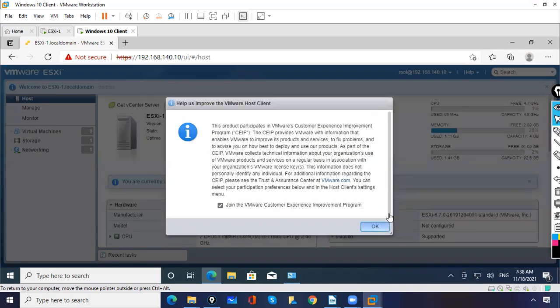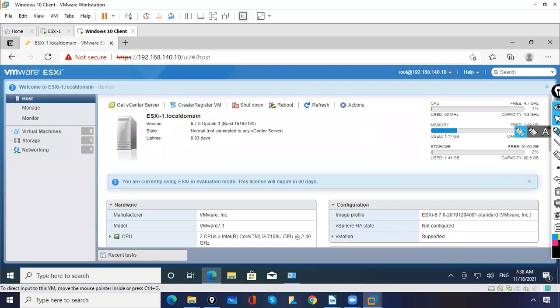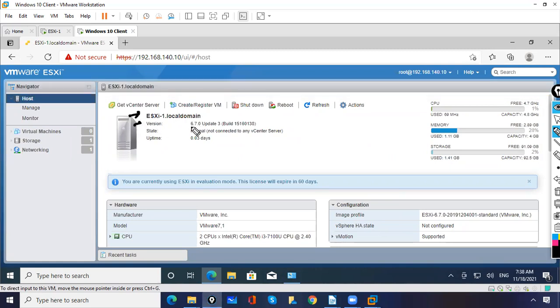So this is the interface of ESXi. Okay, and you will get the name and you will get the version. What is the version of this ESXi host we have installed here? It is 6.7.0 and status is normal and uptime is 0.03 days. We have just installed this operating system and you will get the CPU information here, 4.7 gigahertz, the RAM, the total capacity of RAM is 4 GB and 1.1 GB is used and this much is free.